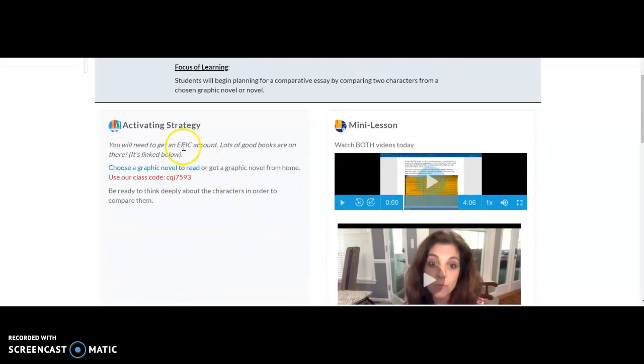You will have to sign up for an Epic account. I did create one for our class. I didn't put you guys individually in. So again, you click here to get a graphic novel on an Epic account, and then that's our class code, and you can look through. It's actually really cool. They have so many good books that a lot of you guys I see reading.